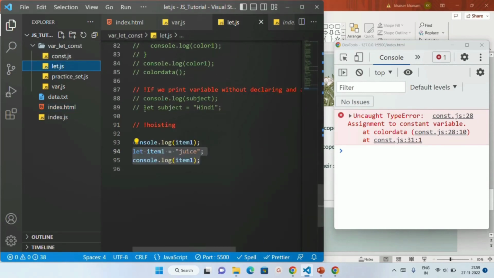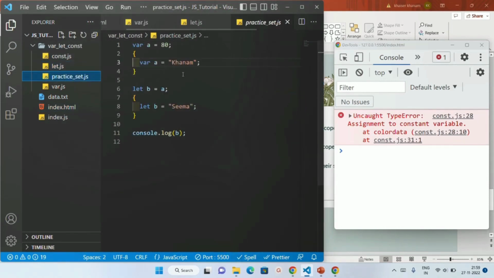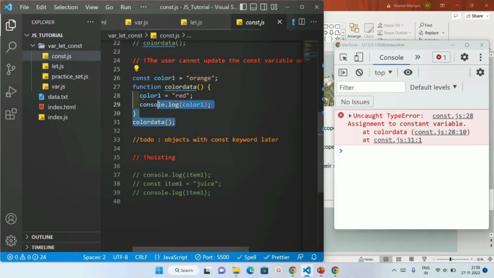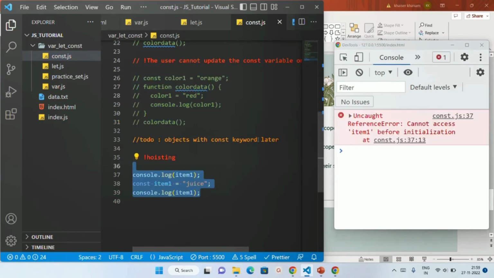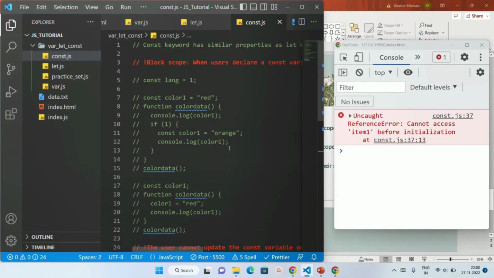I will save this. Now if I come to const, I will comment it out. The same error, cannot access before initialization, inside this const. These are the differences between var, let and const. I hope you understood about var, let and const.